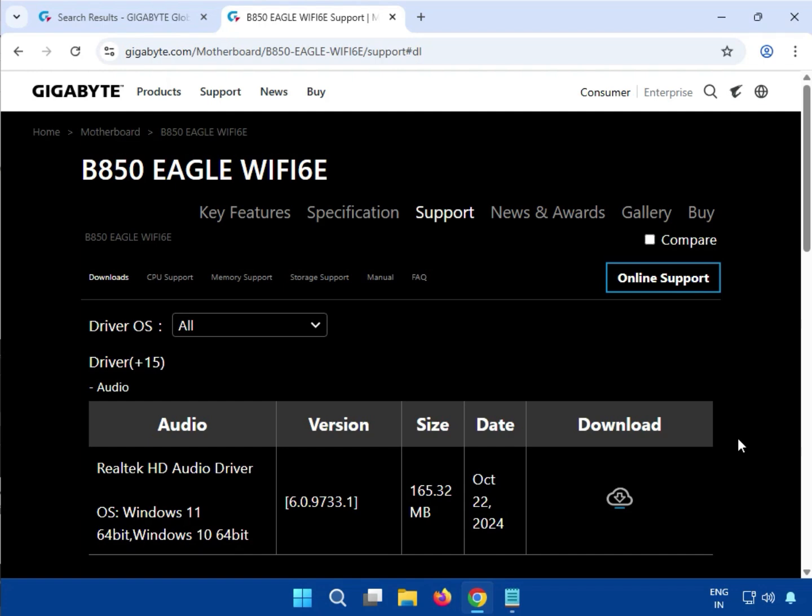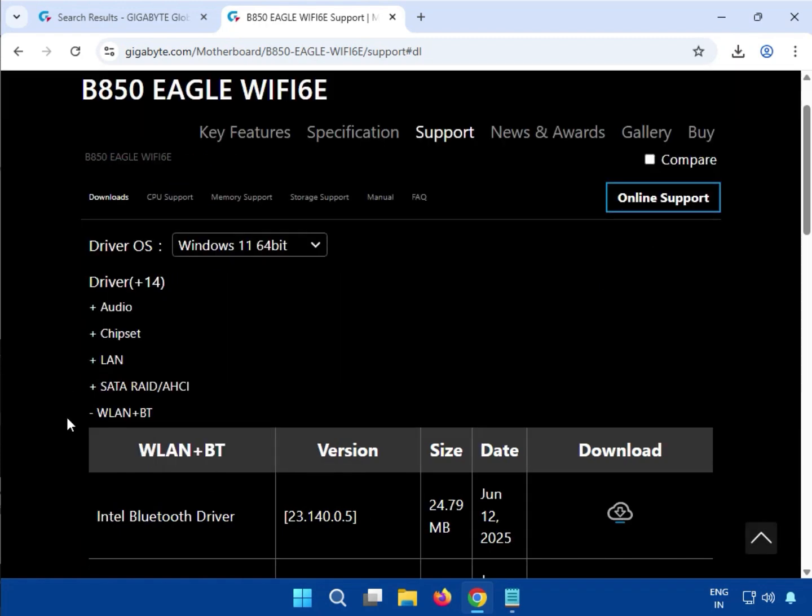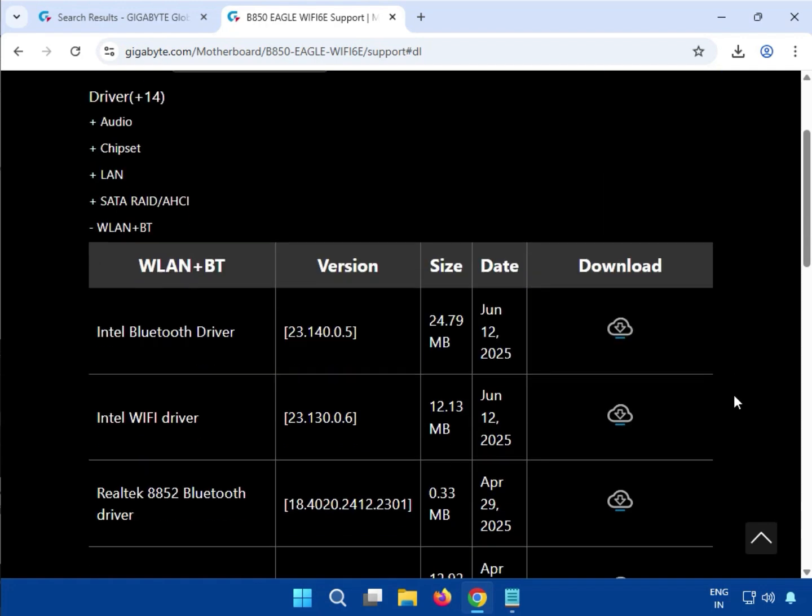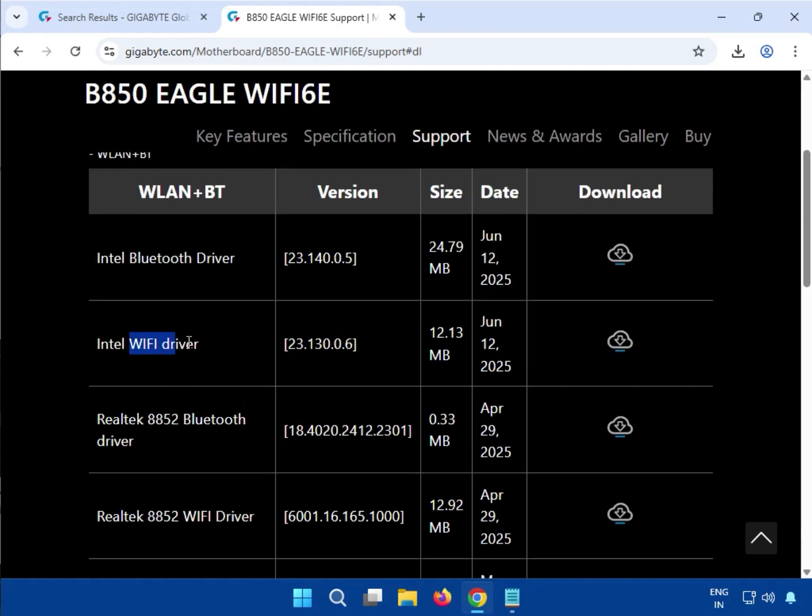Then guys, select your operating system Windows 10 11 which is required. So select any installation process, which I am saying like same. WLAN means guys Wi-Fi driver, Intel Wi-Fi driver. Okay, click to download.